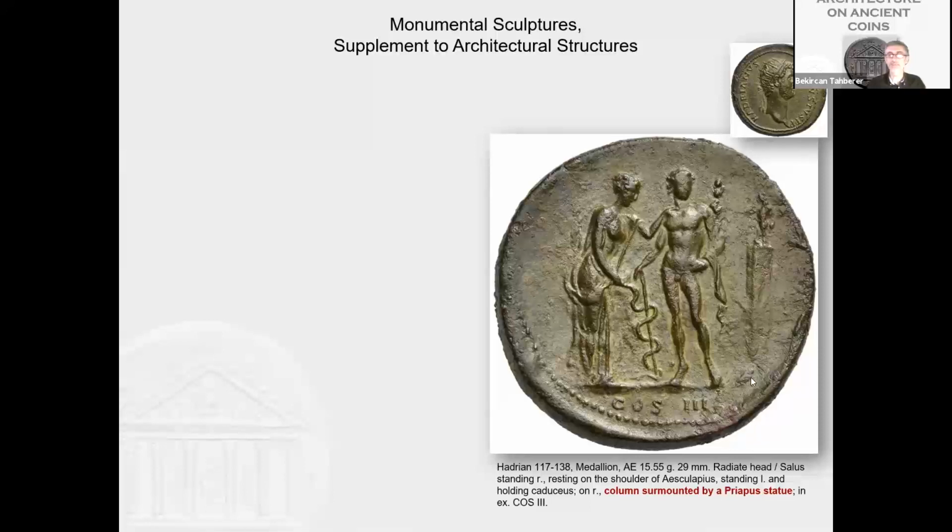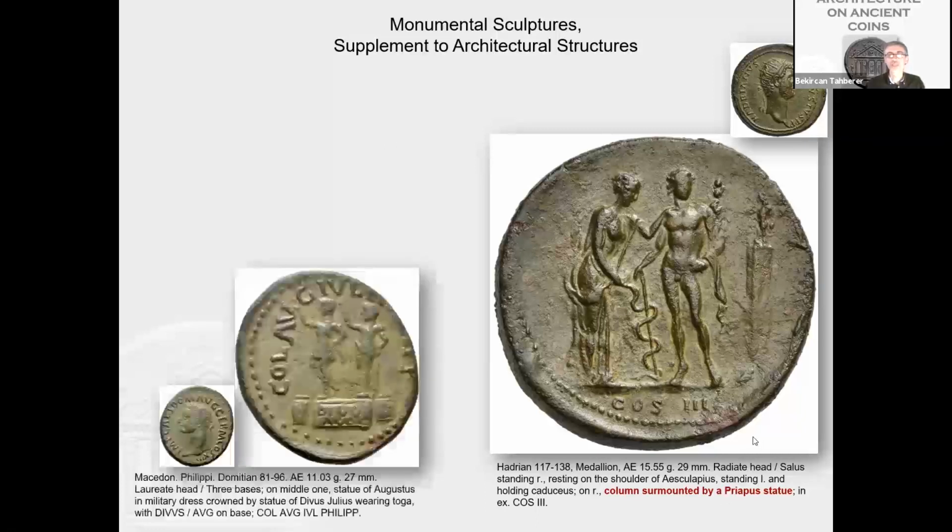And here is a coin, a medallion from the time of Hadrian. On the reverse, we see Saulus standing and resting on the shoulder of Asclepius, and he's holding a caduceus. It's a very interesting scene, but on the right-hand side, there is a column surmounted by a Priapus statue. And we see similar statues on other coins. As you see, they're not living people, but they are statues on pedestals with inscriptions.